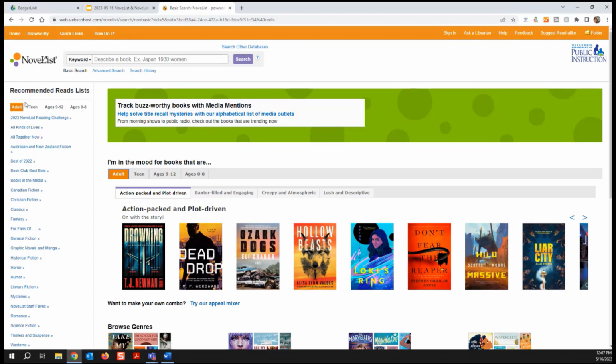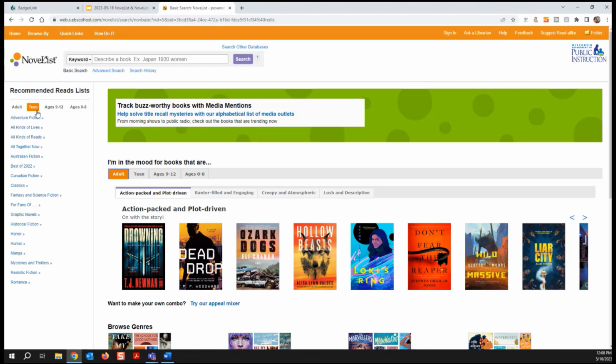These are broken out by age group, and as you can see, NoveList provides adult titles by default, but with NoveList K-8, you'll only see the rest of these age ranges, which is teen, ages 9 to 12, and ages 0 to 8. And those recommended reading lists change as I click through on those age ranges.